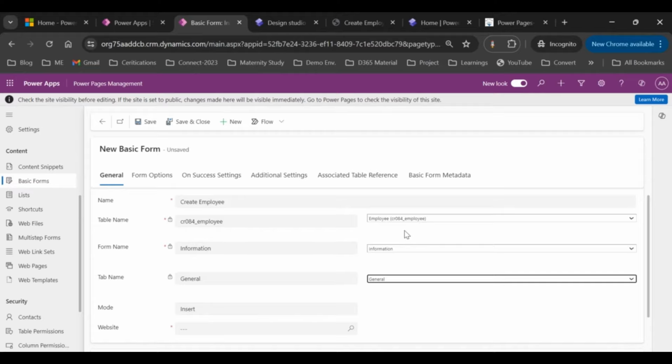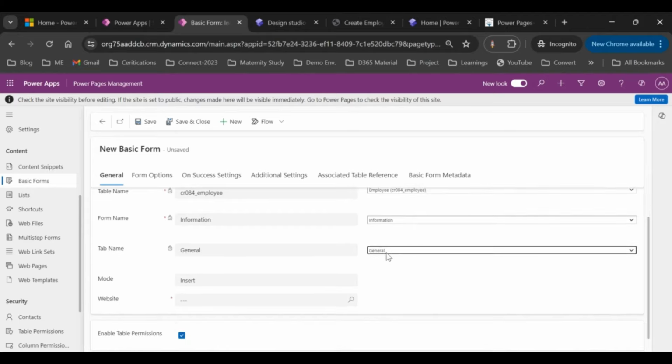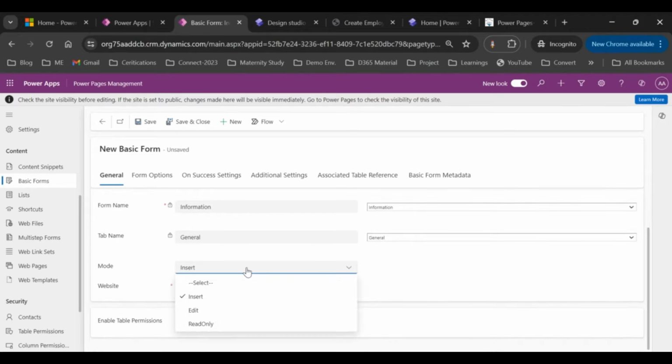But the agenda of this session is to focus on Power Pages. That is the reason I'm not focusing on the CRM part of it, and I have created one form, and that is the form I'm going to use. So now let's talk about this mode. There are three types of mode: insert, edit and read only. Insert will come when you are trying to create a new record, and in our requirement, we want a user who is going to log in to create a new employee. So that is the reason we are using insert.